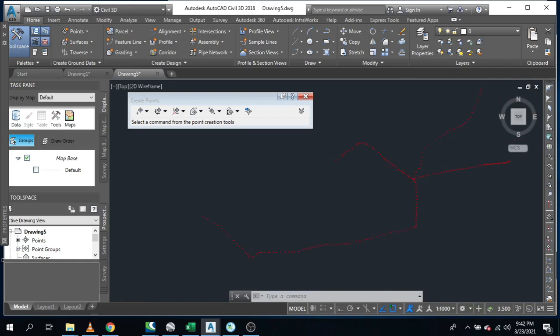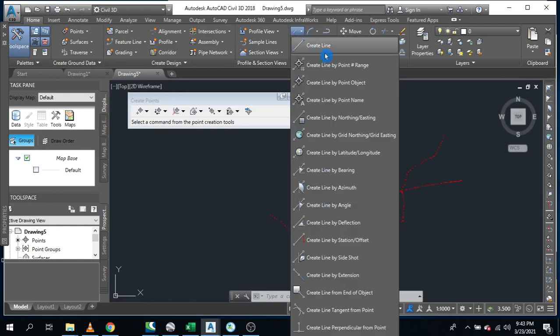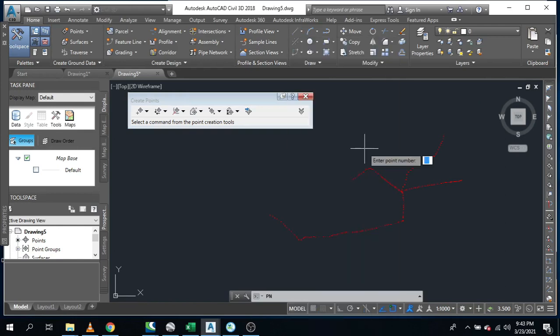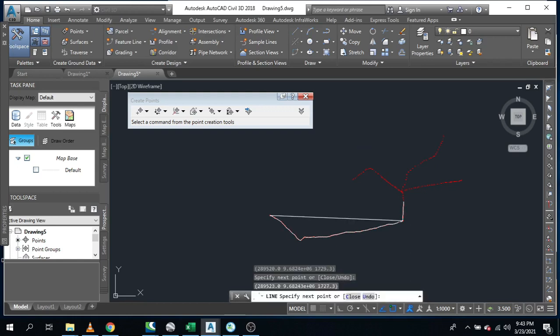As I said, make sure that you know the total number of your points. After that, go here to create line by range. For me, the total is 225, so I'll enter 1 to 225. Then just click it and let AutoCAD draw the lines for me. These lines are going to act as pipes in EPANET, so that's very important.